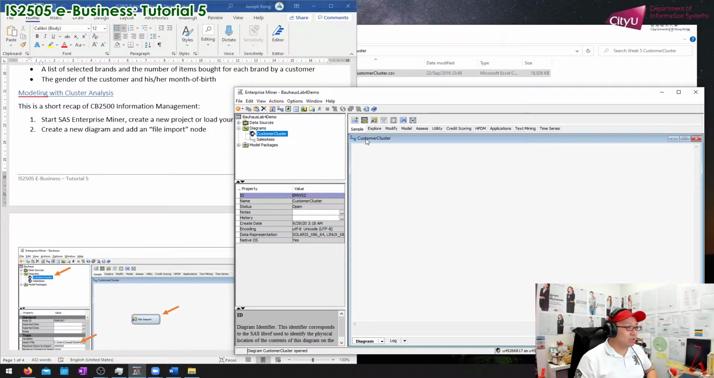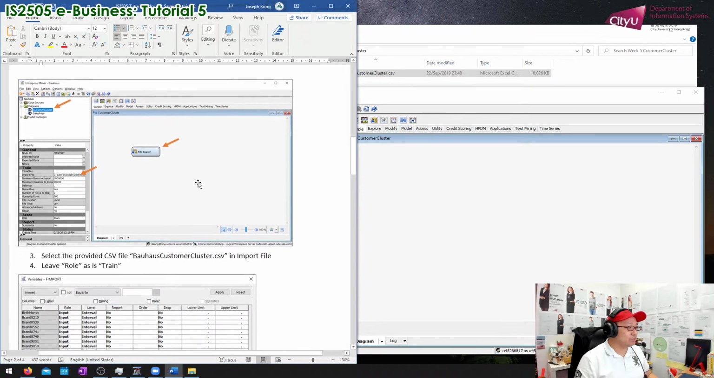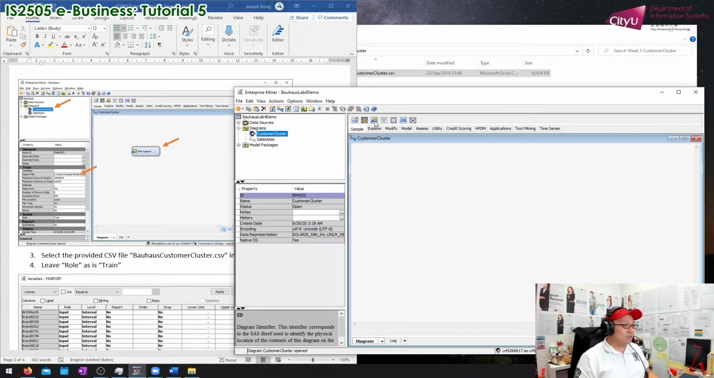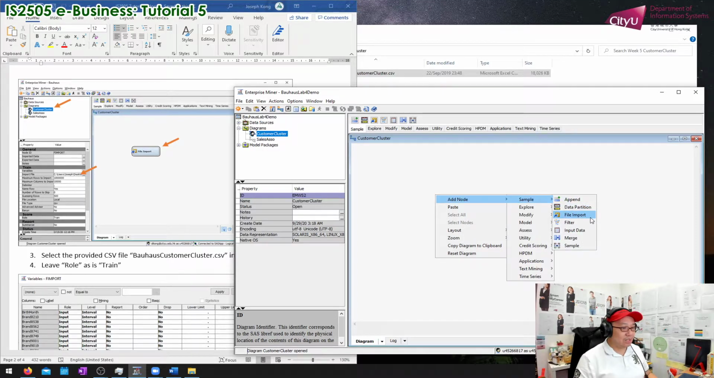What we are going to do here, just like in the previous week, is to import the file. Once again you could click on this button, the file import, or in the blank space in this diagram you could right click anywhere, and then add a sample and pick file import. Both methods are okay.